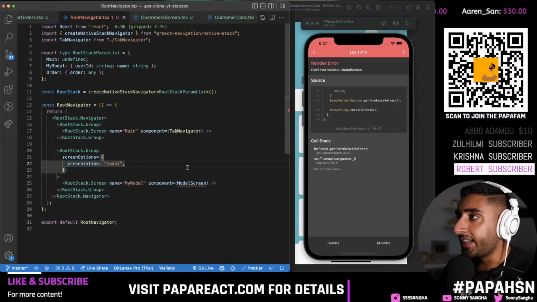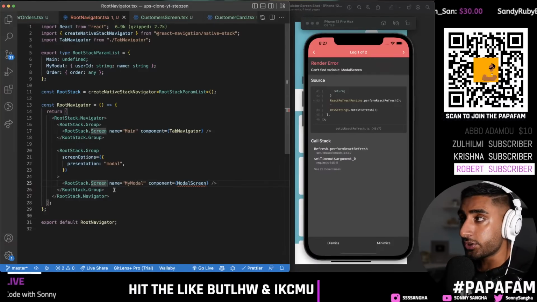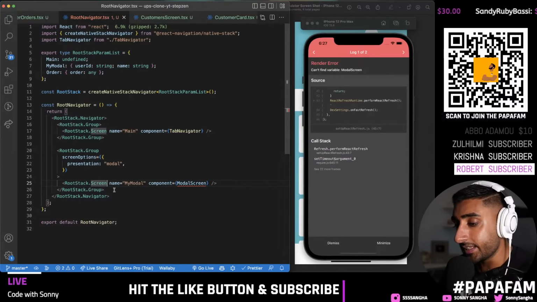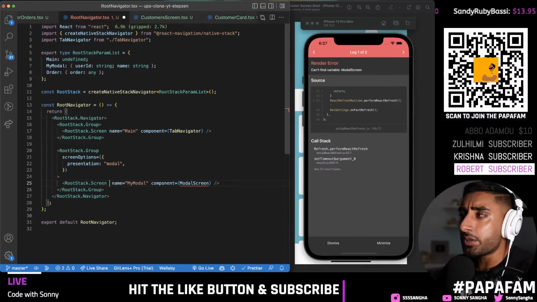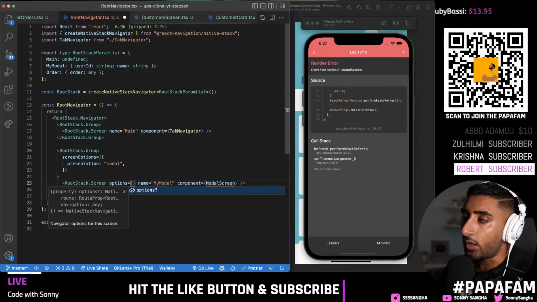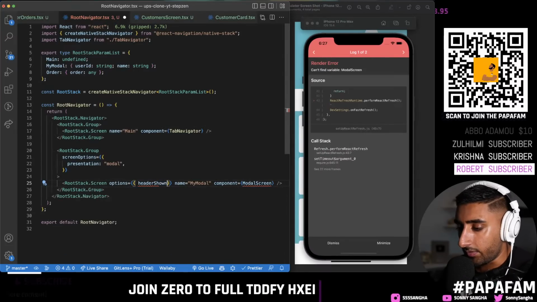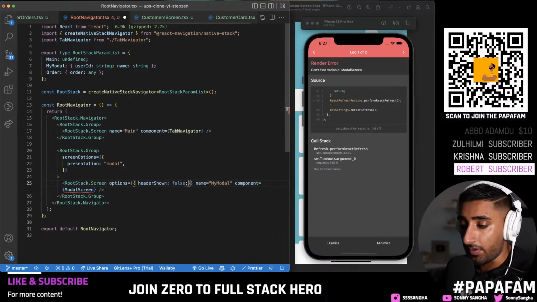Okay, it's fine. And then for this screen, you can remember I showed you how to do header shown false in the actual component, but what if you want to do it at this level? Just as a heads up to show you both ways, you can go ahead and say options and you can make header shown. So header shown, you can actually go ahead and change it here as well. So there's two ways you can do it.